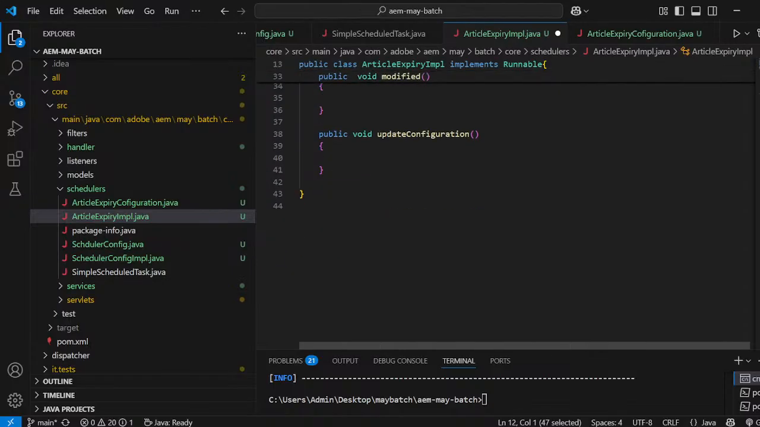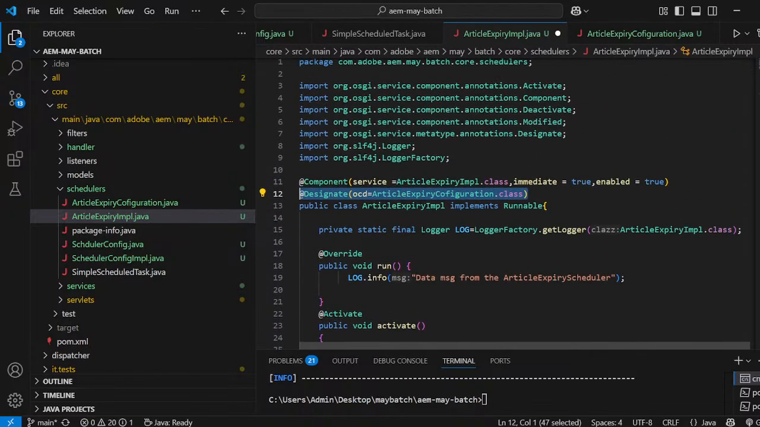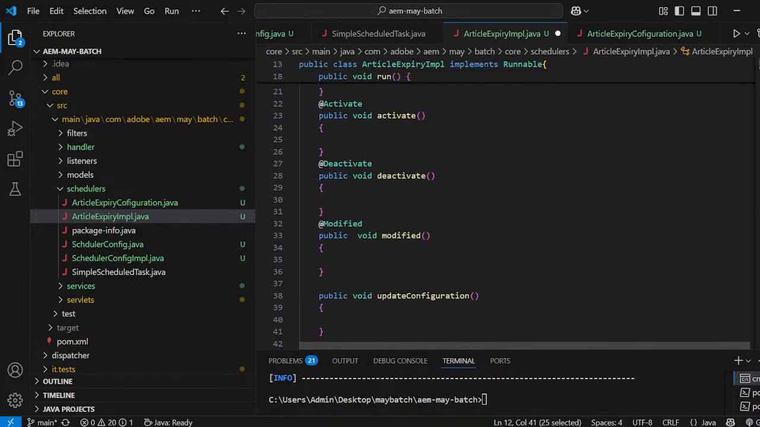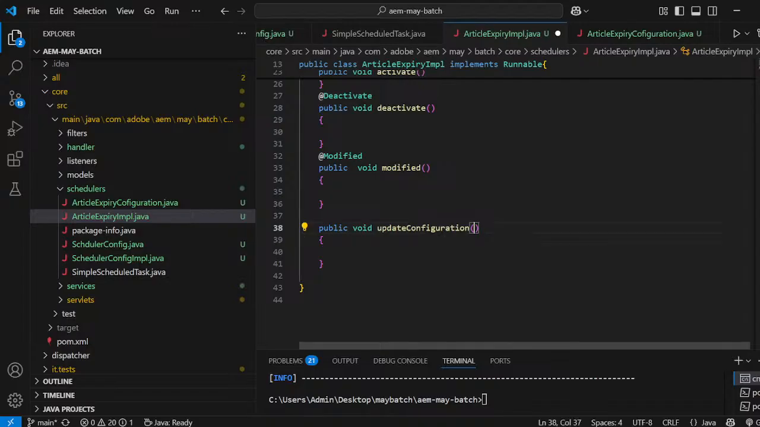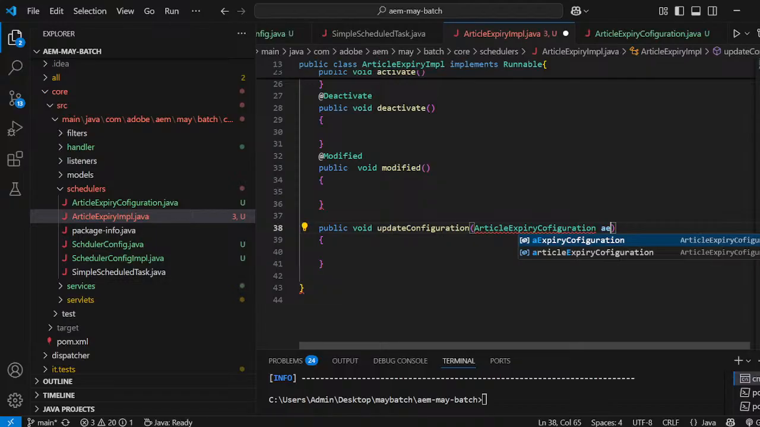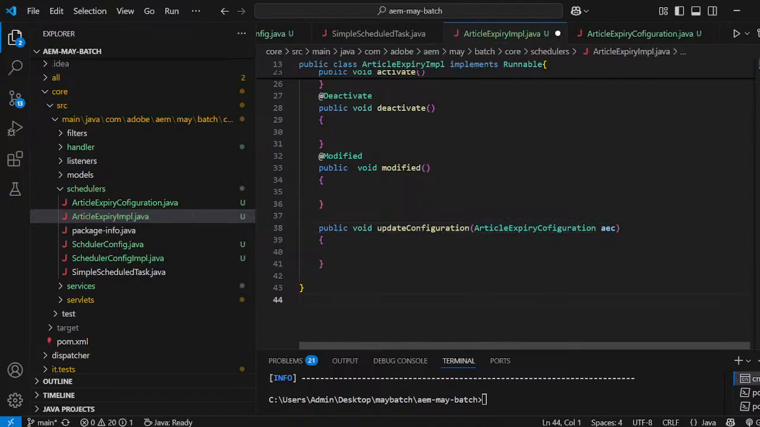Okay, fine. Coming to this method, the class name article expiry, I am copying that one and coming down and passing it as a parameter to this one. I am mentioning this one as AEC, meaning article expiry configuration. This is the class name and this is the object name which I created. I hope you guys are clear.